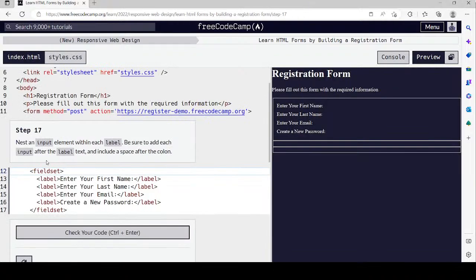Step 17, nest an input element within each label. Be sure to add each input after the label text and include a space after the colon.